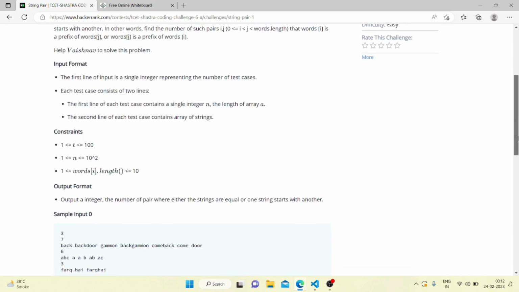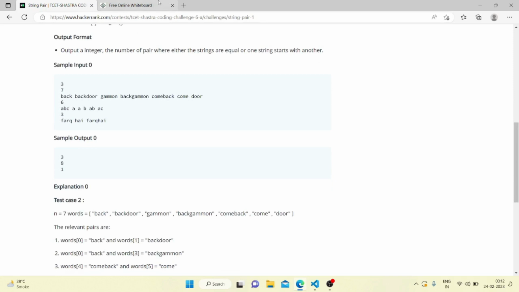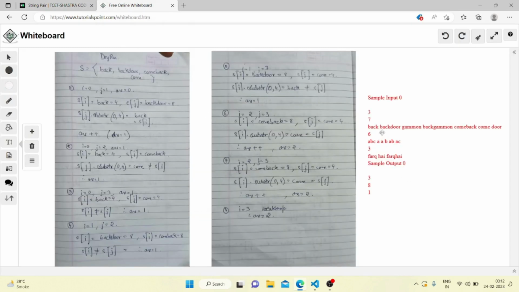The first line of the input is a single integer representing the number of test cases. Each test case consists of two lines. One is an integer, the length of the array. The second line contains the array of strings. So let's see the sample input and output. So here is the sample input and output.